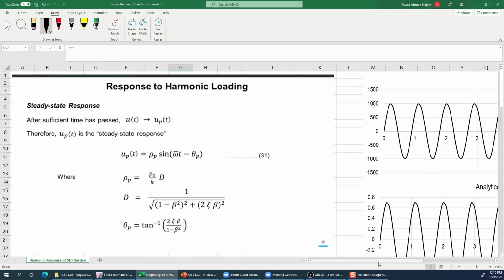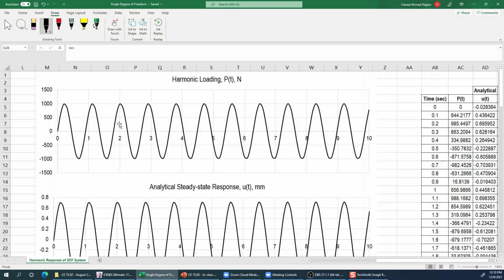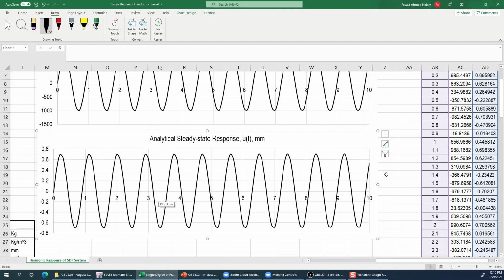I plotted it here. So this is my actual harmonic loading. This obviously I will be inputting in ETABS now, and the resulting response from my single degree of freedom system, the motion of that lump mass, should be this one. So this should match with the analytical values.